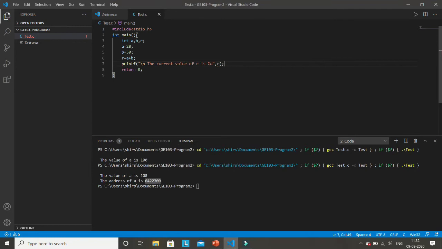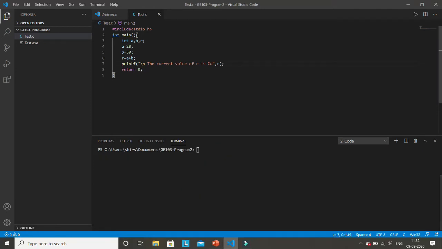Okay, so if I run this code now, clear it. You can run it without clearing also, but I'm clearing for just proper explanation. See, it is printing the current value of r is, then in place of percent d, it is printing the value of r, so it is 70. I hope it is clear.